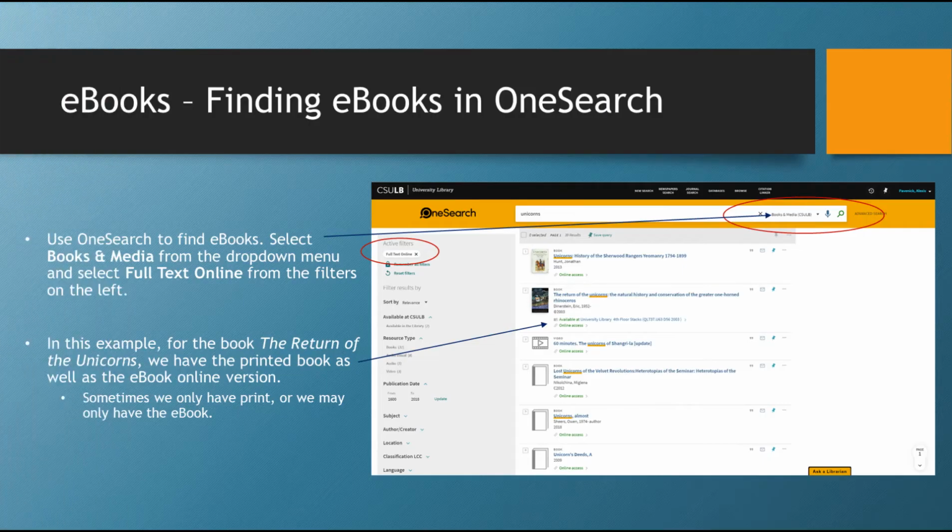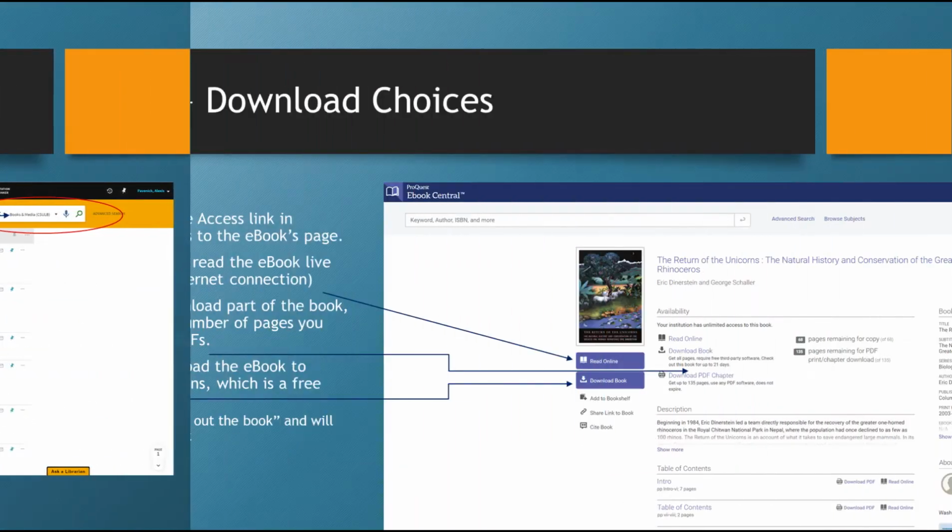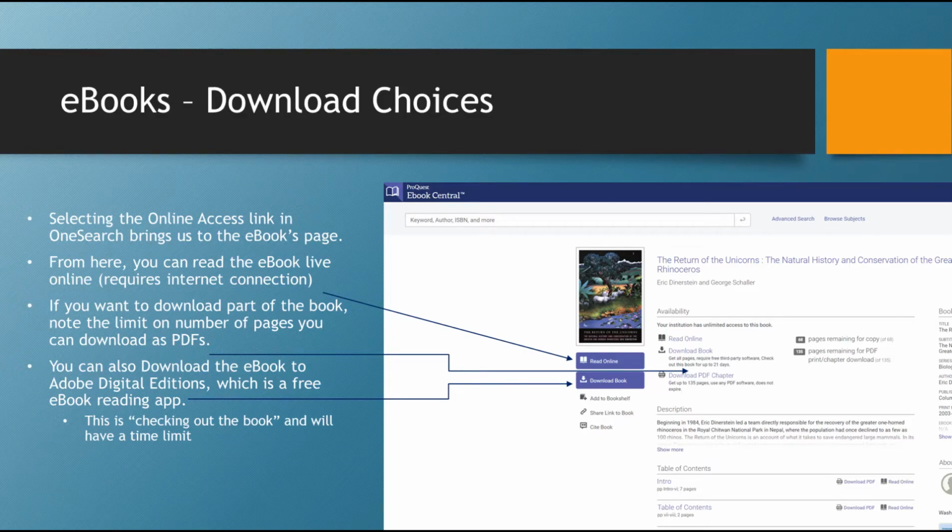eBooks. Finding ebooks in OneSearch. Use OneSearch to find ebooks. Select Books and Media from the drop-down menu and select Full Text Online from the filters on the left. In this example, for the book The Return of the Unicorns, we have the printed book as well as the ebook online version. Sometimes we only have print, or we may only have the ebook for any item you are looking for.